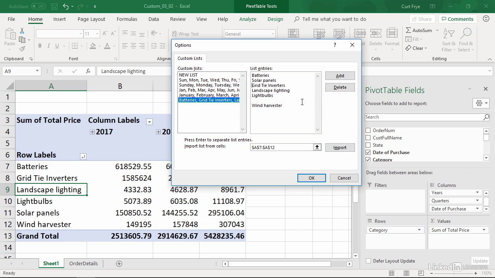And then next I'll do grid tie inverters, which are in the right place, and then light bulbs. So I will cut, move that up, and Enter. And then I want wind harvester above landscape lighting. So same thing, Control X to cut, V, Enter. And then I'll click down below and backspace to get rid of the empty lines. So I have batteries, solar panels, grid tie inverters, light bulbs, wind harvester, and landscape lighting. And I know my spelling is correct because I copied everything from the worksheet.